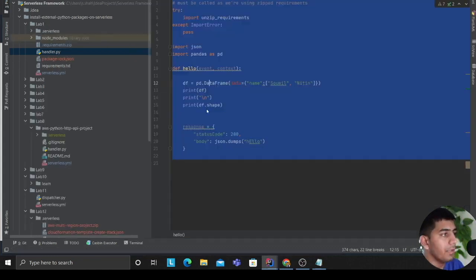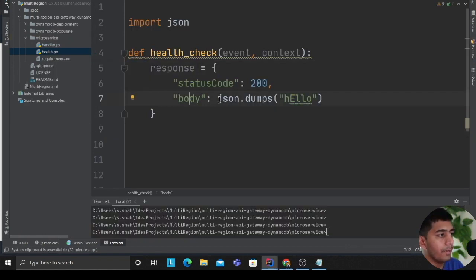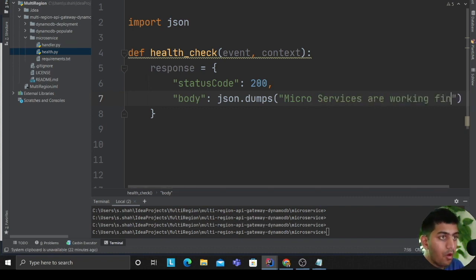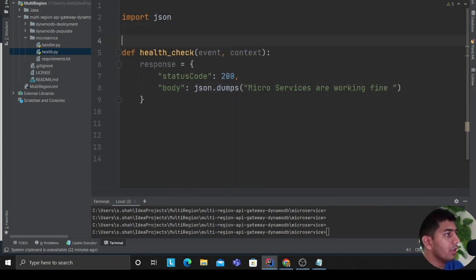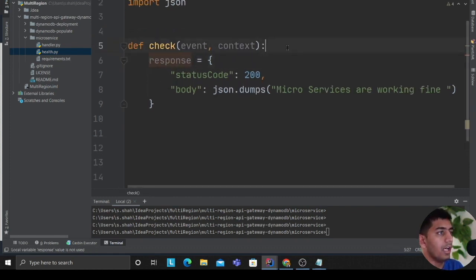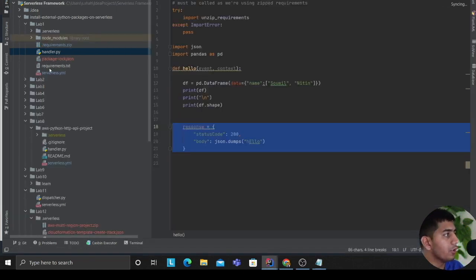I should have copied the snippets. I think I can copy here. So this will be a status 200 and the microservices are working fine. Essentially a health check, right? So I think I could do something better here. Could just name this as check. Remember, I still have to write my DynamoDB stuff. I haven't written that here. So that's that.